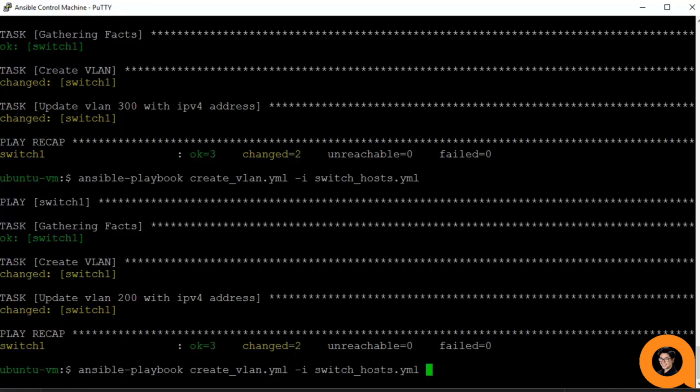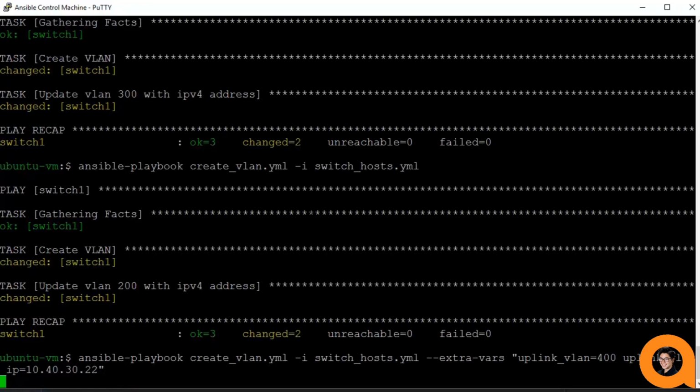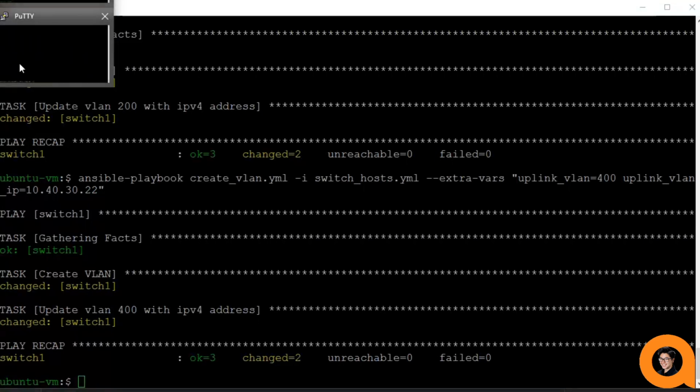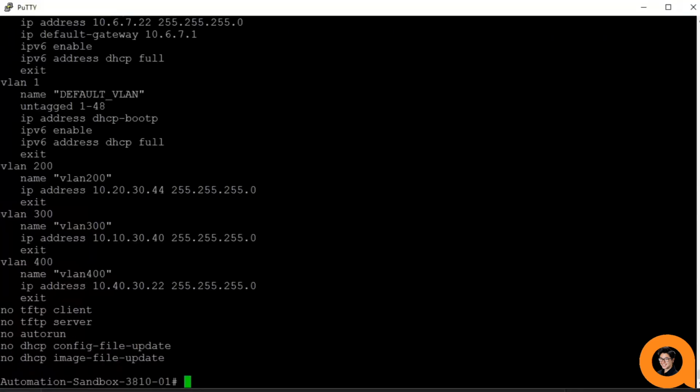To pass in extra variables, just use the -e or --extra-vars option, followed by your variables in an INI-like format surrounded in quotes. So here, I'm going to set my uplink VLAN to 400, as well as give it a different uplink VLAN IP. And I hit enter, and there you go. You can already see that the VLAN variable is my new one. And if I do a show run, you can see that I have VLAN 400 created.